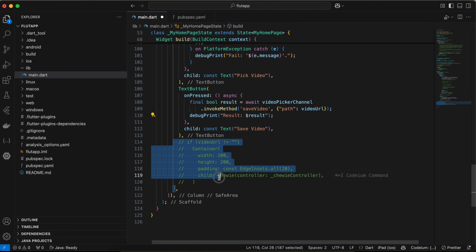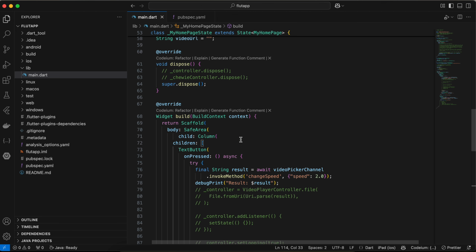Sorry about all this commented code, but I just wanted to show it to you in case some of you might be interested in that. That's why I have kept it. But yeah, that's it on the Flutter side.